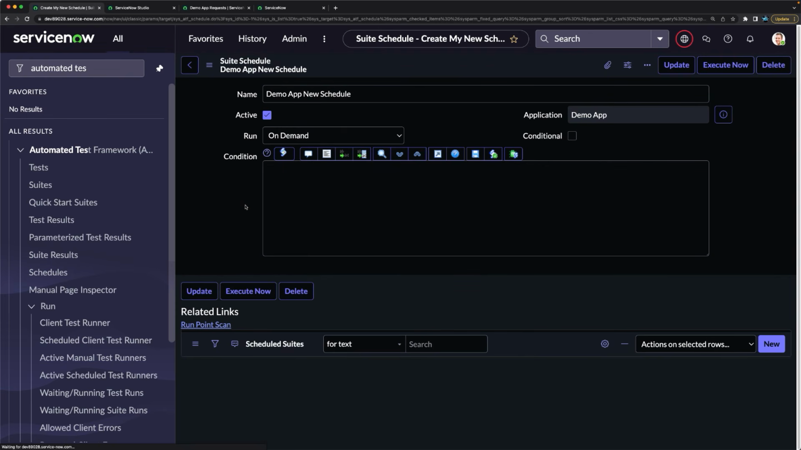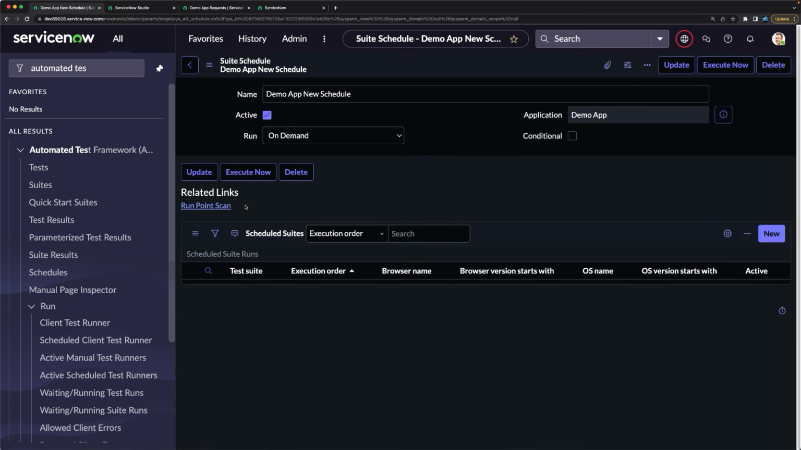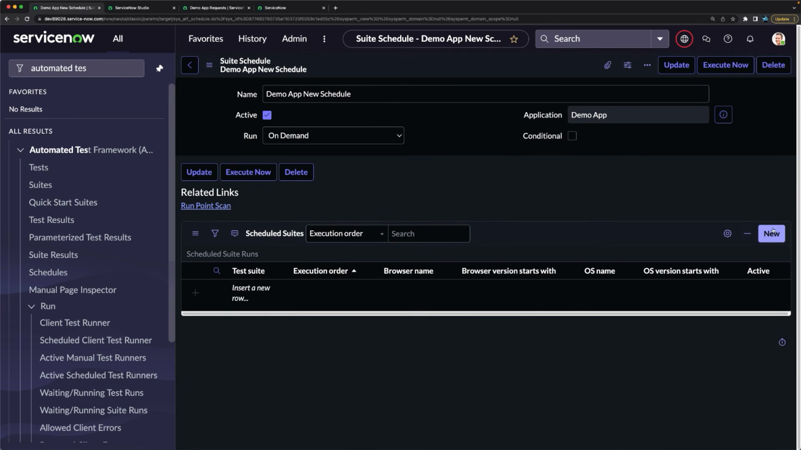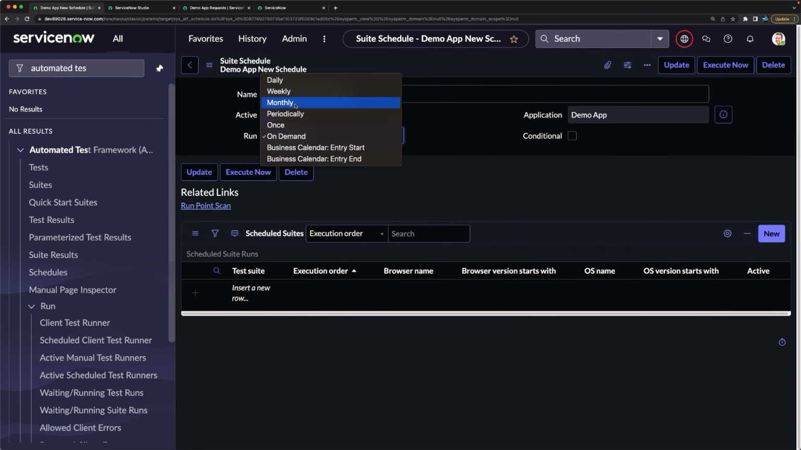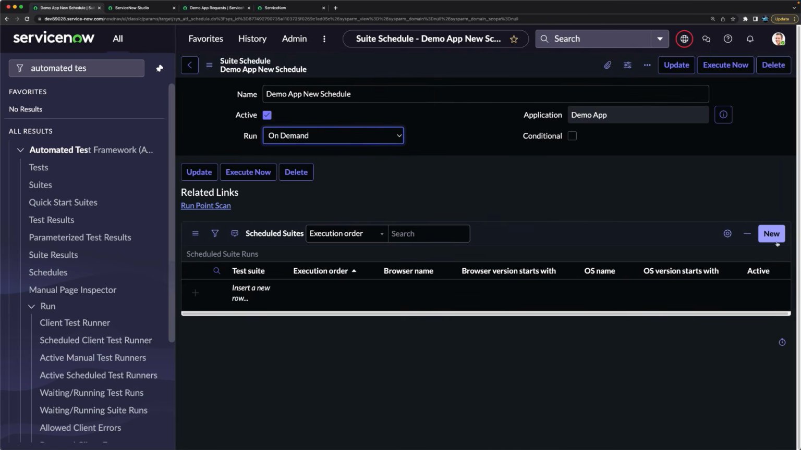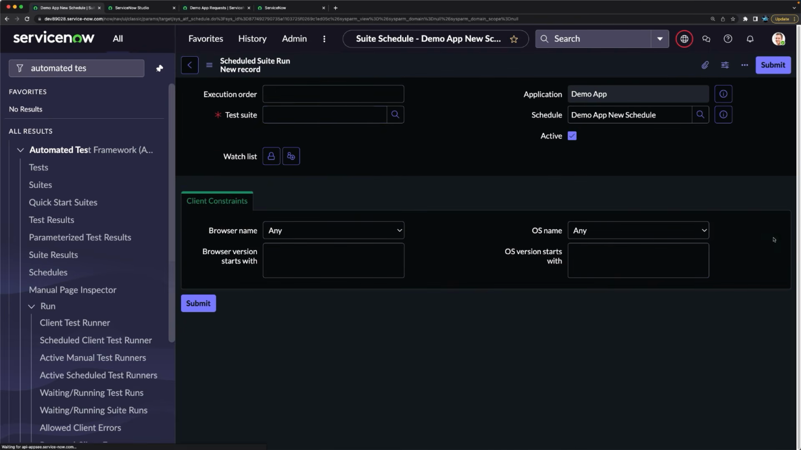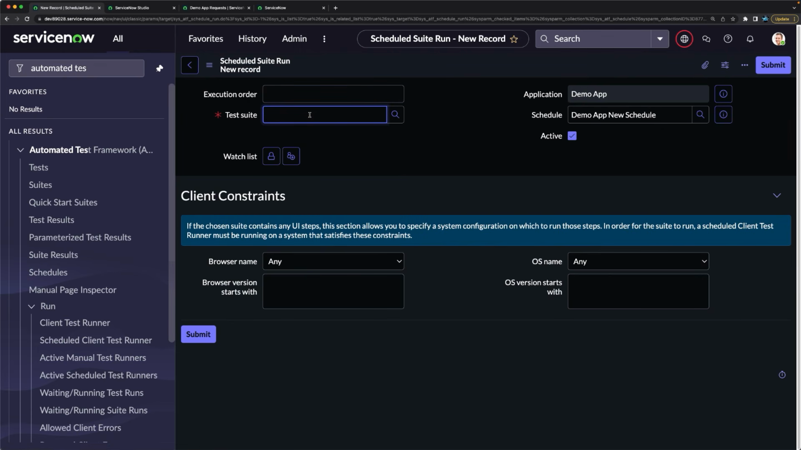Now this schedule is created. Which particular test it will run, you have to select from here. As of now, you just created the schedule for the time you want this test suite to run. For now it is just on demand, but you can schedule it anytime, daily, monthly, whatever time you want. I will just add that suite which I want to run. So you have to add the suite. I will add demo app, this one, the top level one.